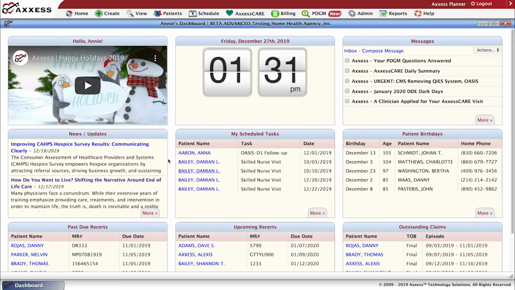Okay, so on the top left, you see the video. Any videos that have been released by Axxess or that are currently being played by Axxess are what you will see on your left-hand side. And in the middle, you have your day, date, and time. And then you have your messages on the right. Now these are messages specific to this particular agency, which is Beta Advanced Testing in Home Health.